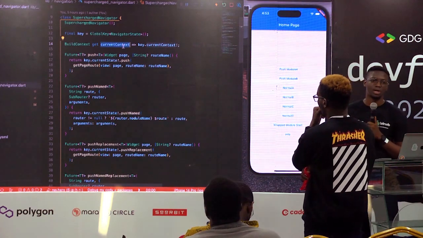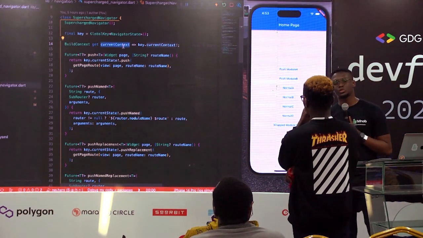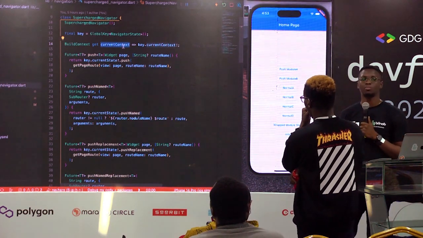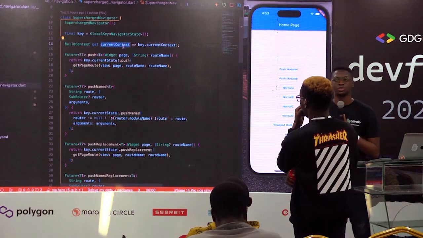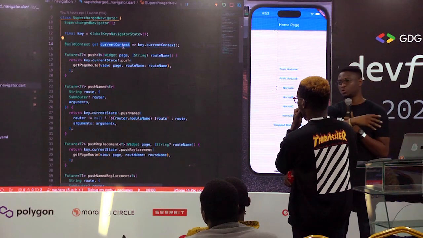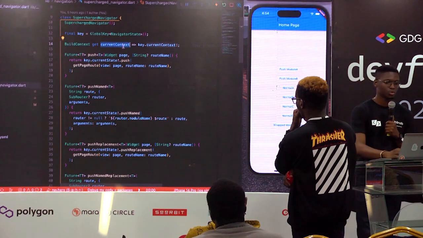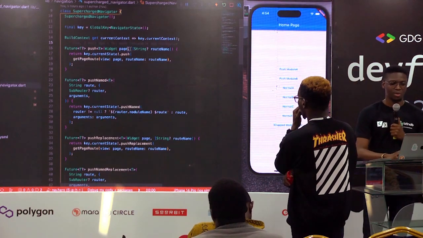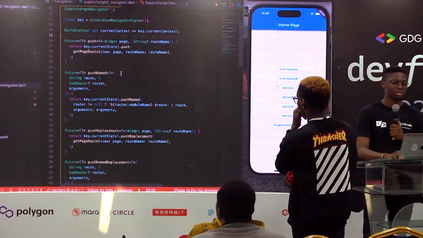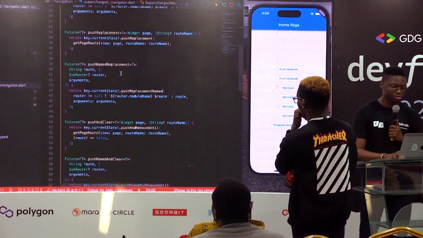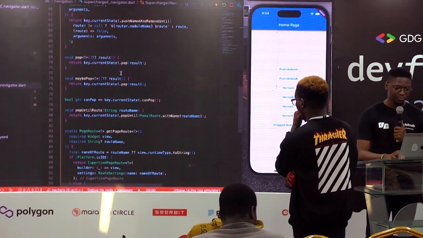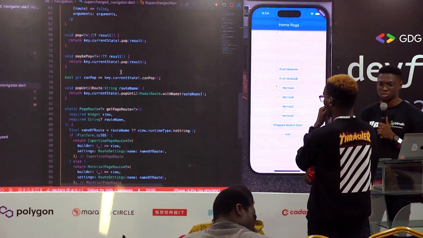As you're building your apps, sometimes you want to perform actions like opening a modal bottom sheet, and you need your context in your view model, and you don't want to always be passing that context from your view into that method. So you have this current context available everywhere. You also have all the methods you normally use: push named, push replacement, push named replacement, push and clear, push named and clear. You have your pop, your maybe pop.